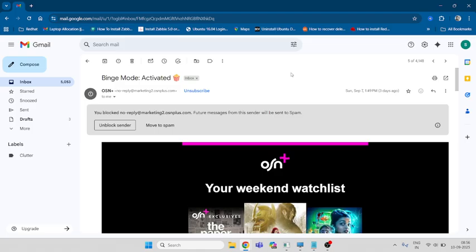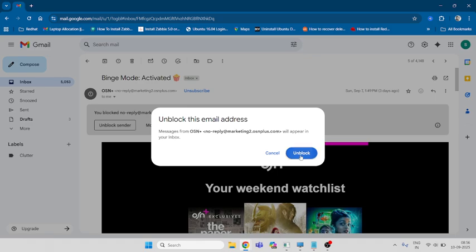Today we will discuss how you can block or report as spam something that seems suspicious to you. I have already logged in to my Gmail account, and here you can see one email from OSN Plus, and I feel this email is really irritating to me. See, there are two options. I already blocked this sender, so I'm going to unblock and show you how you can block it.